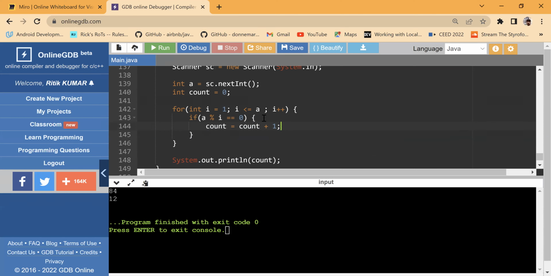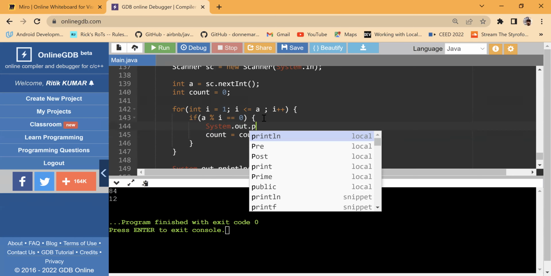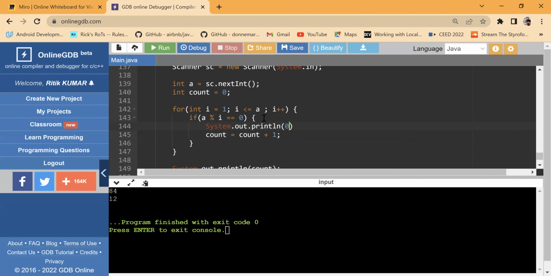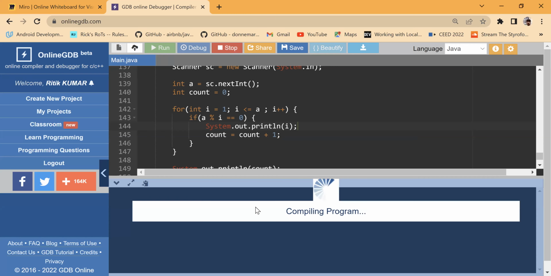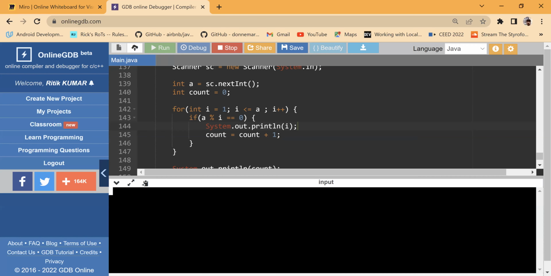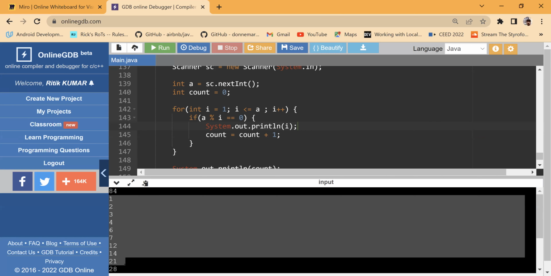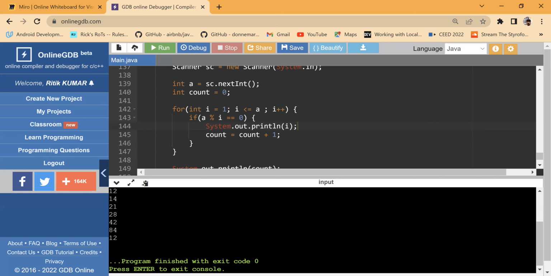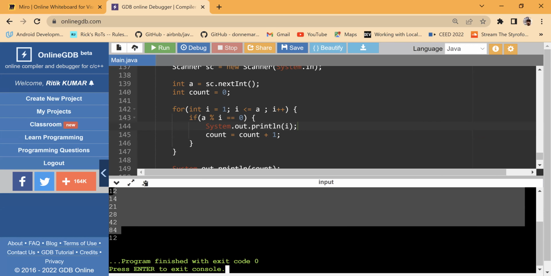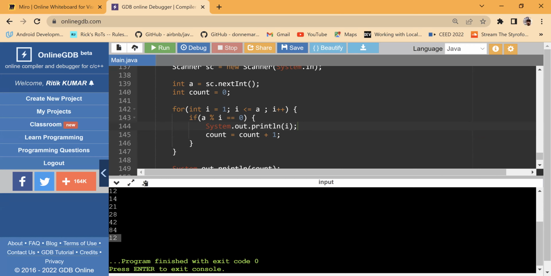If you want to see the factors and print them, just print I over here. Let's run this with the same input, 84. So we see the factors 1, 2, 3, 4, 6, 7, 12, 14, 21, 28, 42, 84. These are the factors, and the total count is 12.